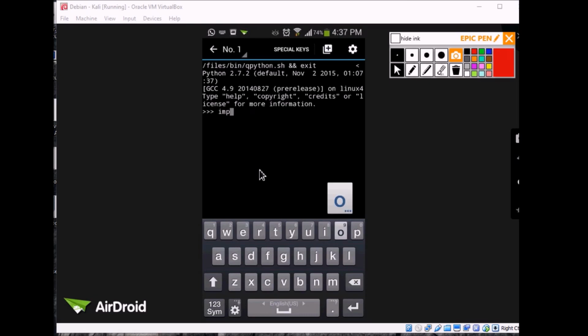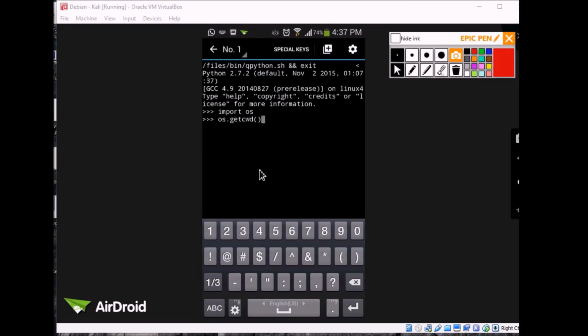starting the Python console on my Android. And I will import the OS library. Okay, so to get the current working directory, we will use the getcwd or get current working directory function. So it is os.getcwd.